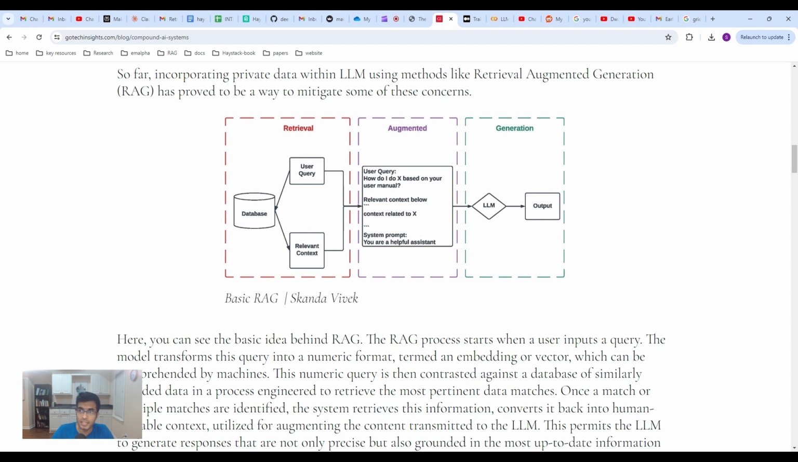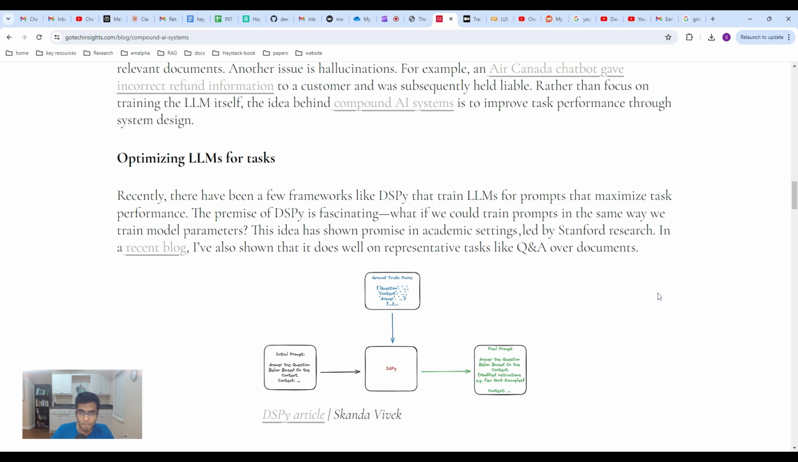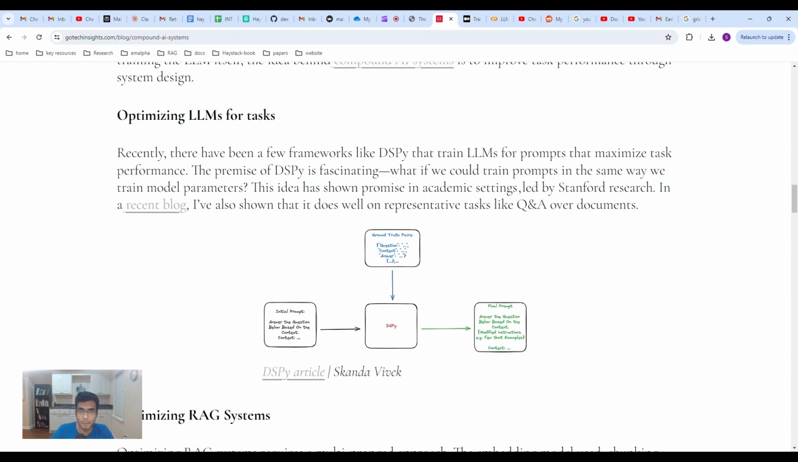But there are many aspects that you can improve on from the standard RAG approach, or get more detailed on. The other thing is to optimize LLMs for tasks. So what you can do is think about prompt engineering or automated prompt engineering. And this could also be a very important component of compound AI systems, where now instead of you manually making a prompt, you have something like DSPy come in.